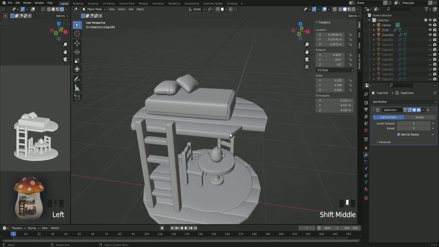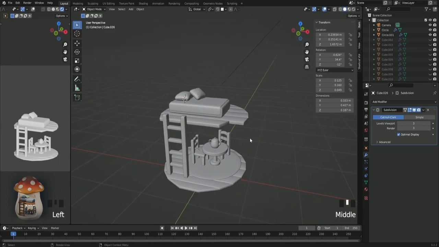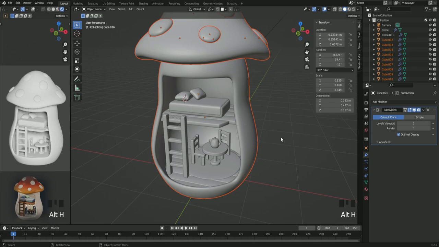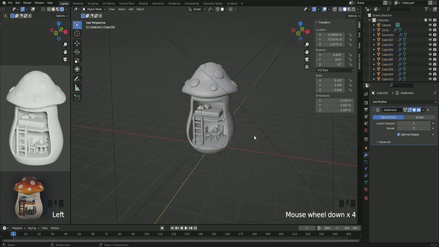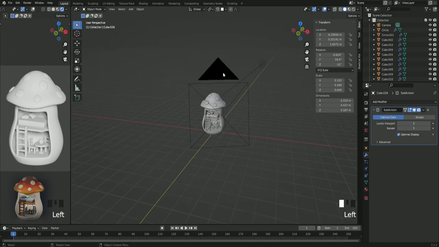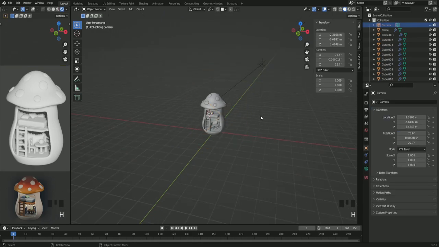Press Alt H to get your mushroom back. And since we pressed Alt H, you also got the camera back, so click on it and press H to hide.